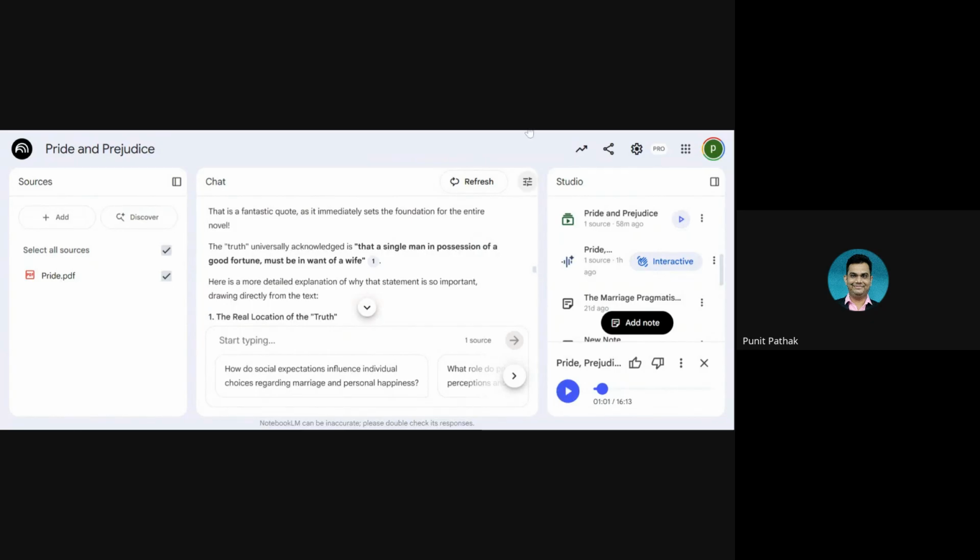Exactly. Now, this is a pretty long podcast. If we see, it is about 16 minutes. Now, this is not all it can do. So if we notice here, there is an option which says interactive. And when I click on it, something really powerful happens. Let's see.